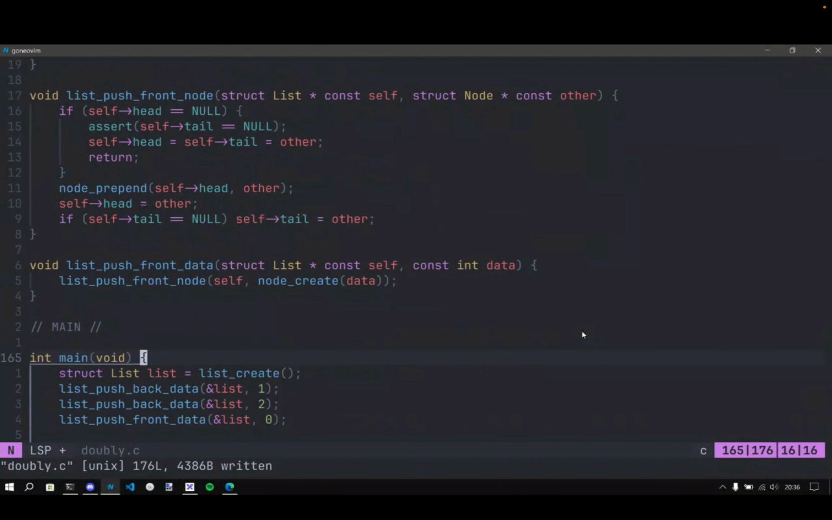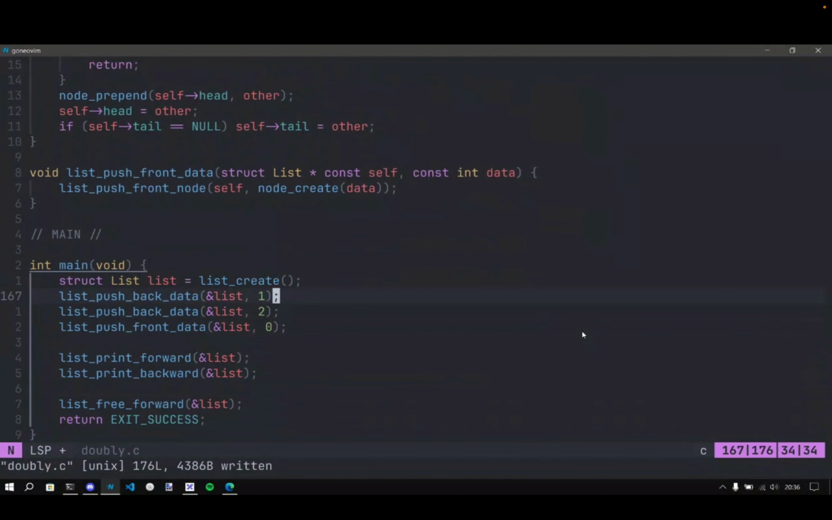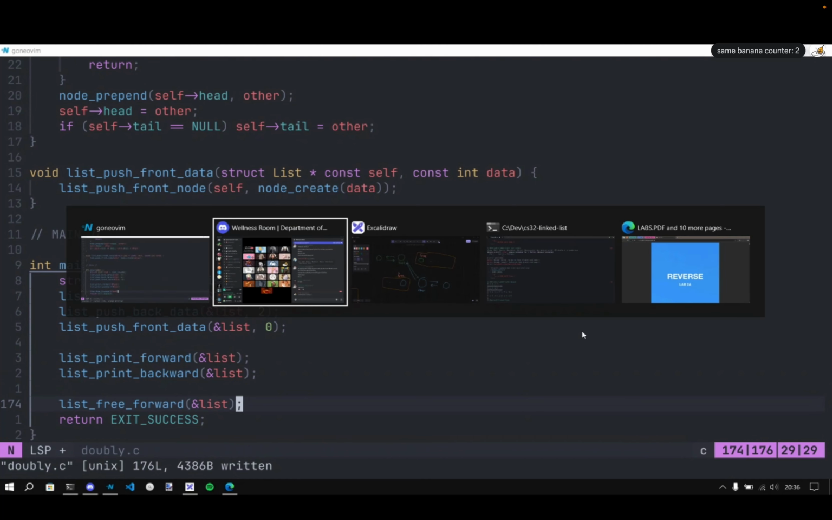So yeah, let's take a look at what the main function looks like. Medyo mas maikli siya than the doubly linked list kasi I feel like you guys get the point already. I don't have to do another iteration of how to do a linked list kasi we've done the singly linked case na. So ayan, I think parang cool na interface natin. Meron tayong push back, push front. So kumbaga meron tayong 1, 2, and then we push front kaya magiging 0, 1, 2. So we print forward, we print backward, and then we free forward.